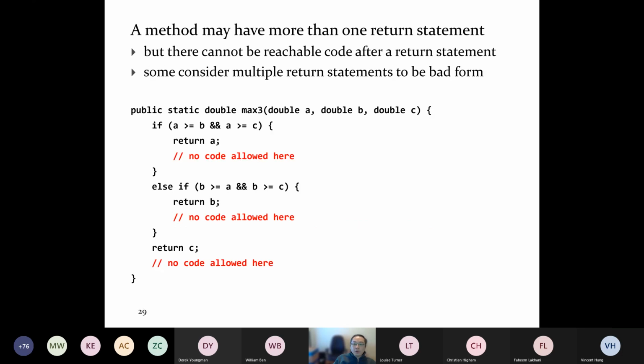Now, a method that returns a value has to have a return statement. It is allowed to have more than one. However, there cannot be any reachable code after a return statement. So instead of declaring a variable named result, if A is the larger of the two values, I can simply return A here. Else if B is the larger of the two values, I can simply return B. Otherwise, I can simply return C. This is also perfectly fine.